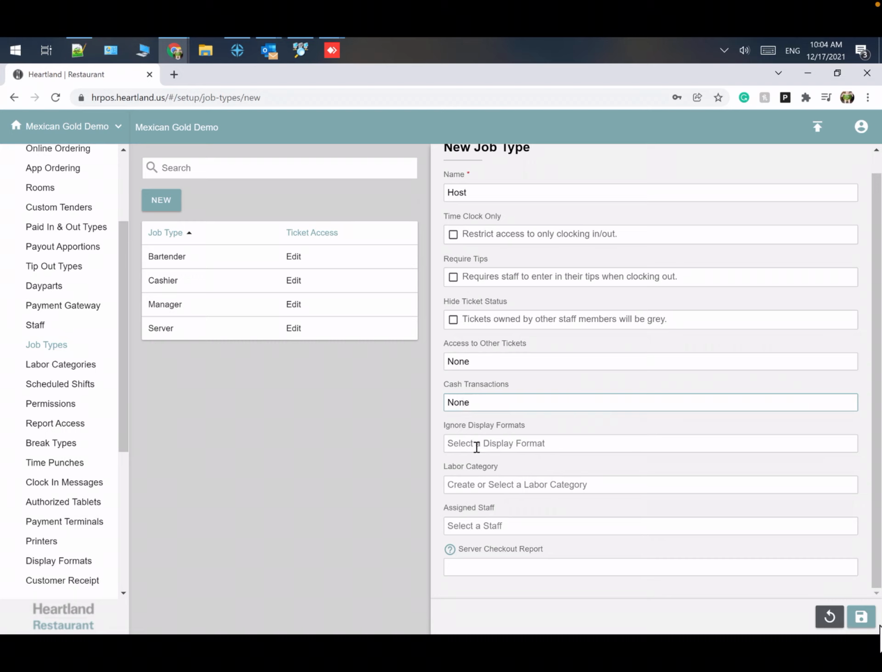This one is really useful if you have, say, a bartender, and then there is a bartender display format which prints to the bar. Now you don't need to print if you're already at the bar, so for bartender you would select that kind of display format. A labor category, this pretty much helps with the reporting. You can create as many labor categories as you want, but we usually select front of the house and back of the house. So I'm going to select front of the house.